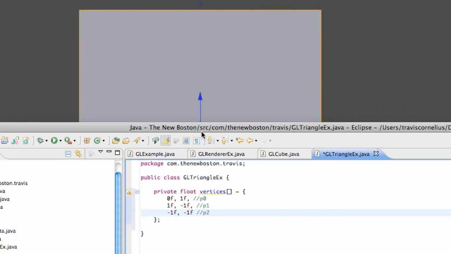And then for a third point, it's going to be -1 in the x direction, -1 in the y direction, so right here. And then what we're going to do is connect it and then fill it in and all that good stuff.